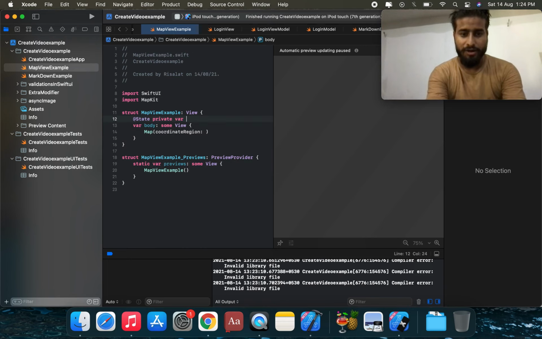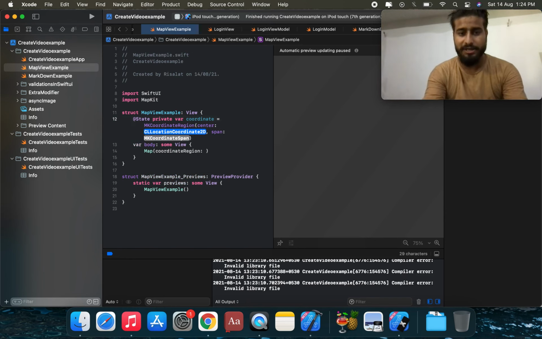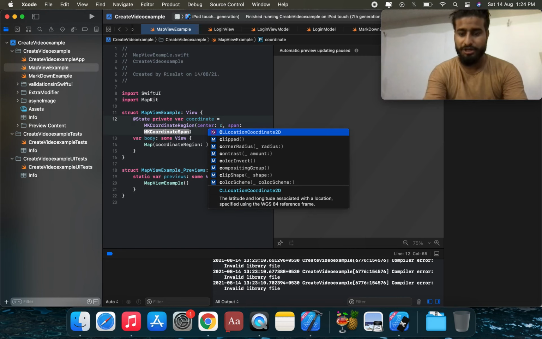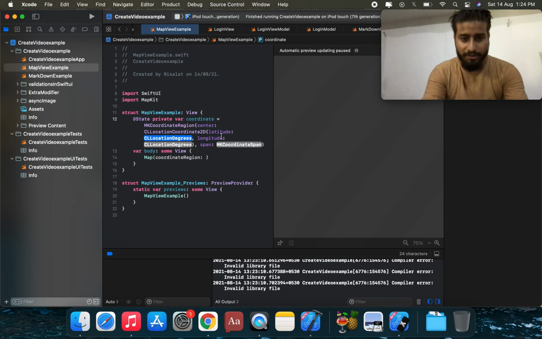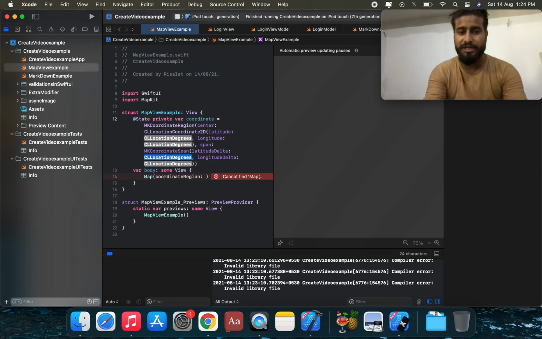private var coordinate, which is equal to MKCoordinateRegion, with the initializer center and span. The center is a CLLocationCoordinate2D, which has a latitude and longitude. The span is an MKCoordinateSpan, which has an initializer with latitudeDelta and longitudeDelta.